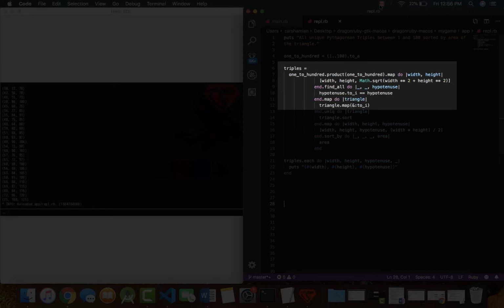We'll call map again on our current array of triples, prepend the ampersand to a symbol, creating a lambda function, and call to_i. Unique is meant to get rid of redundancy and remove repeating combinations. For example, if we had a combination that appeared twice, unique would remove the second appearance of it so only the first one remained. Sort serves to compare elements' values.